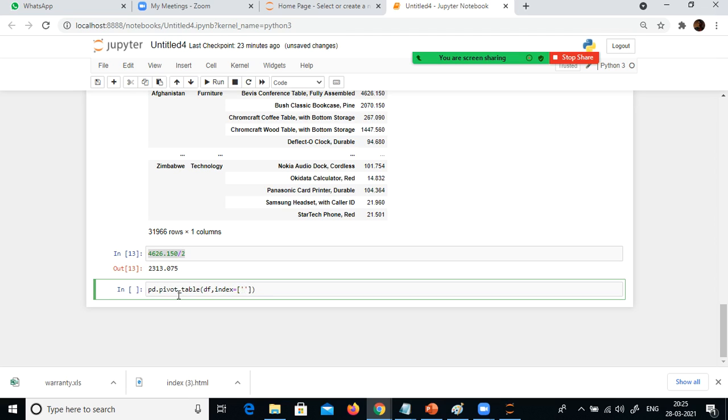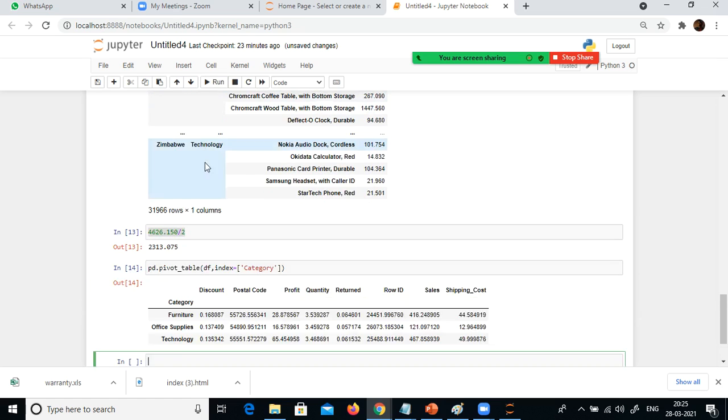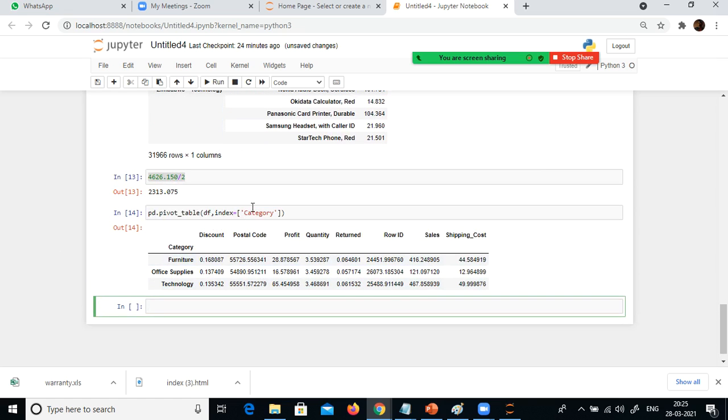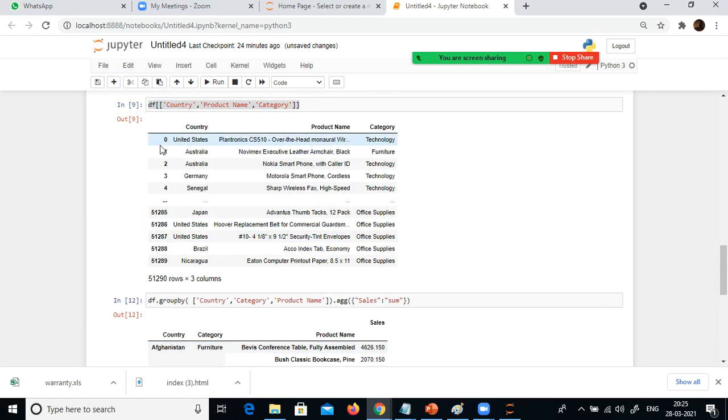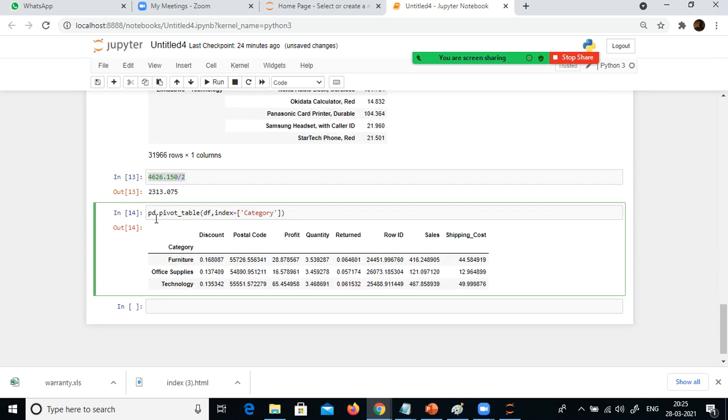Yesterday, and in the previous session also, we discussed how to create an index, even in the join we discussed it. In pivot table, the first argument is your data frame, index equal to category. By default the index values are 0, 1, 2, 3. I wanted to override the default index value by category so that I will get more clarity. So when I see a record, I can tell this record belongs to furniture, this one belongs to this one.